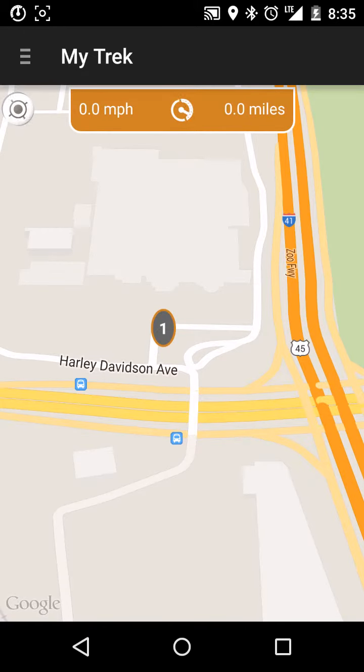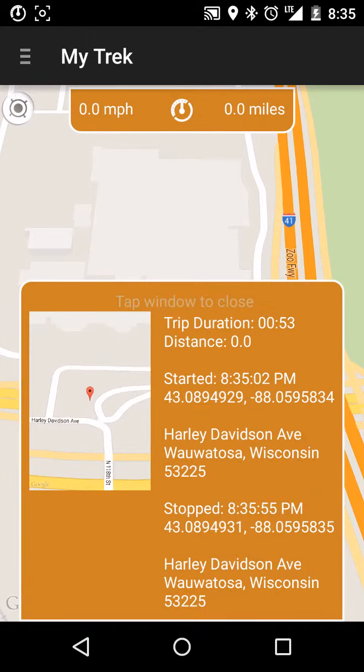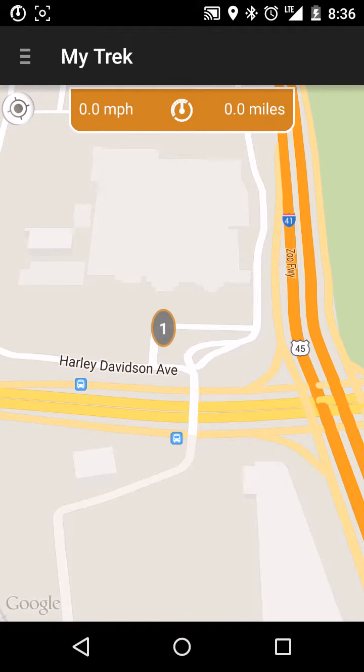So while you're on a trip, the trip toggle button rotates. While it's rotating, that indicates you're on a trip. If I go to stop the trip, it stops rotating. The trip information box pops up again. It tells you all your information, and it shows you the image of the start position. So I can close that.